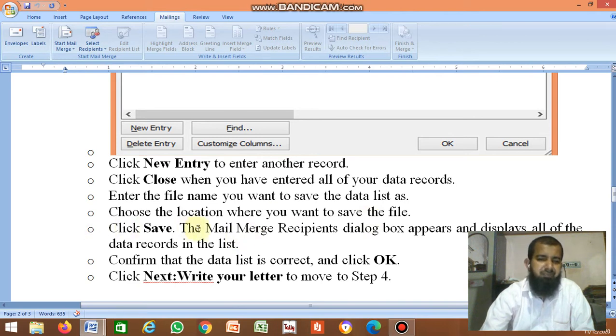Then click Save. The Mail Merge Recipients dialog box appears and displays all of the data records in the list. Confirm that the data list is correct and click OK. If the data list is correct, then click OK. If you want to change, you can change. Then click Next: Write your letter to move to step 4.